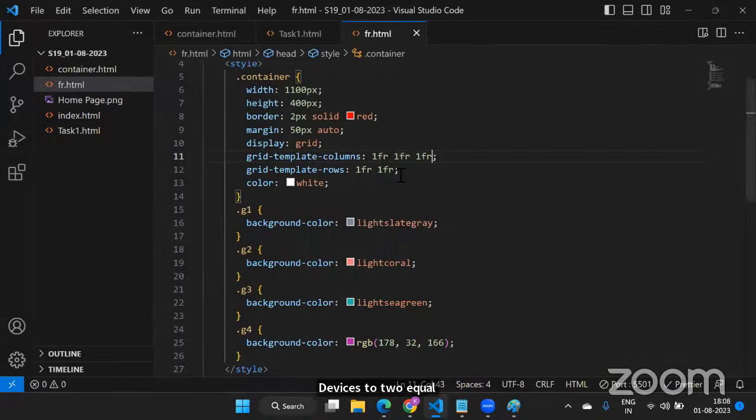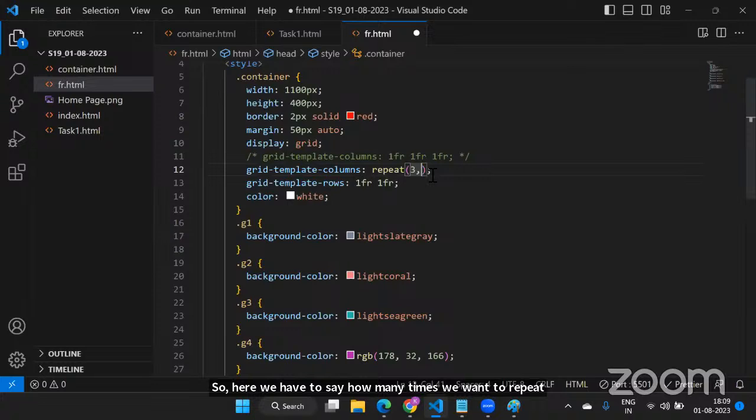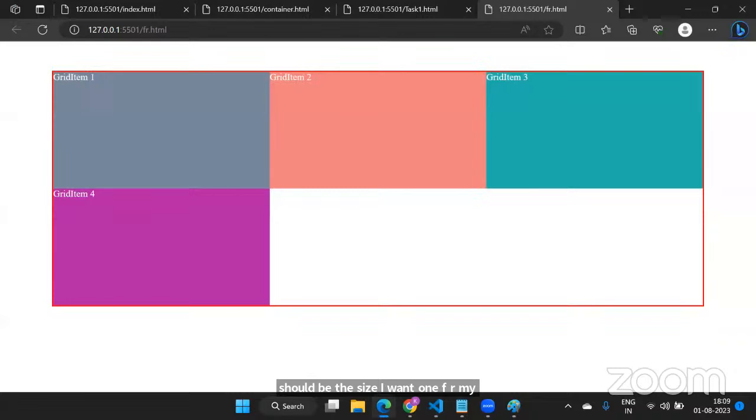If you are creating multiple columns with the same value, like 1 FR, 1 FR, 1 FR, then instead of writing it 3 times, we have one more way. We can use something called the repeat function. Here we say how many times we want to repeat. I'm saying I want to repeat 3 times, and what should be the size? I want 1 FR. Now if I save it, it works.